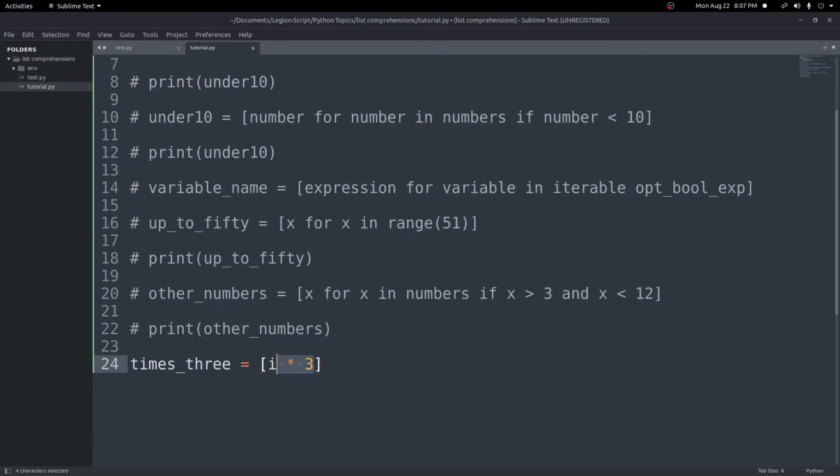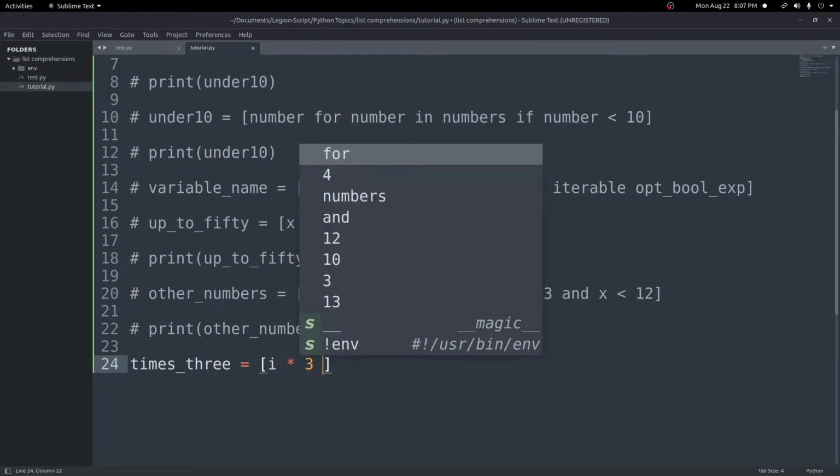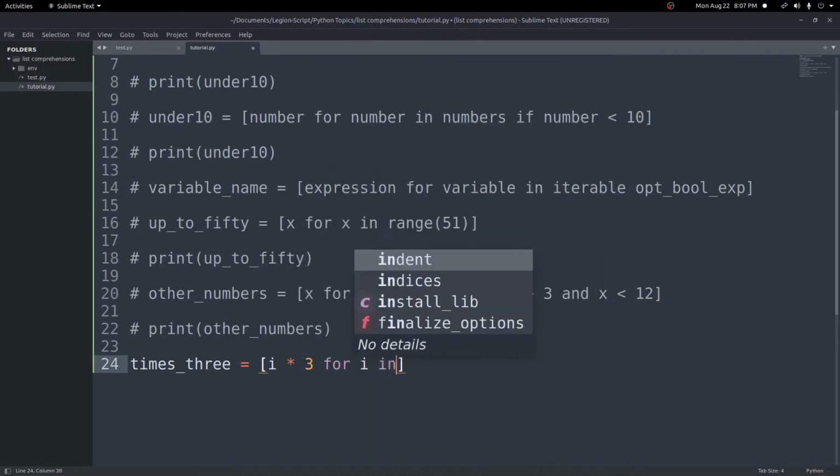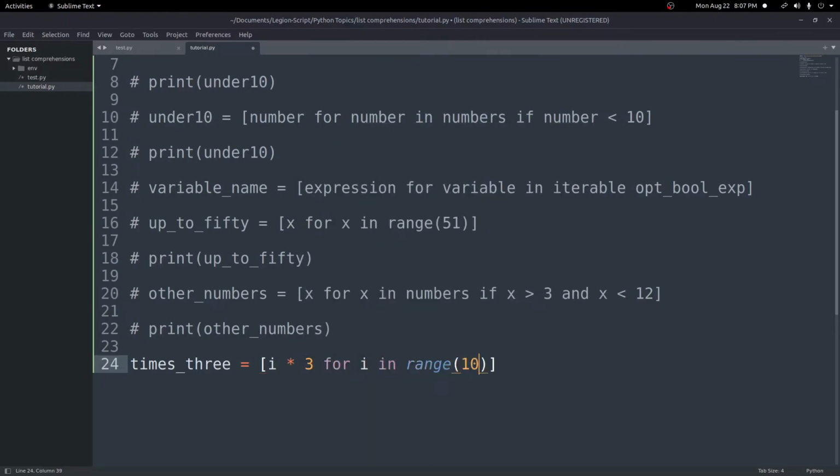And now this is our expression. Instead of just putting i like we did before, we can go ahead and just do i times 3 as an expression as well, for i in range(10). And once again, this range will return a list of 0 through 9. We're taking every number inside of that list, iterating over it, setting that value to i, taking i and multiplying by 3. So we get 0 times 3, 1 times 3, 2 times 3, 3 times 3, all the way up to 9 times 3.